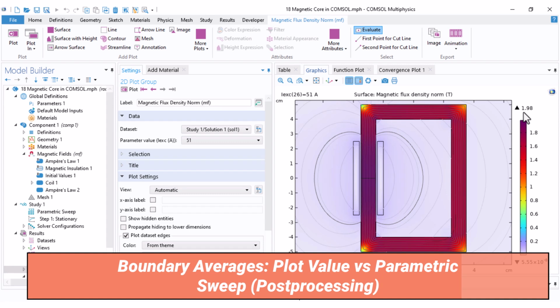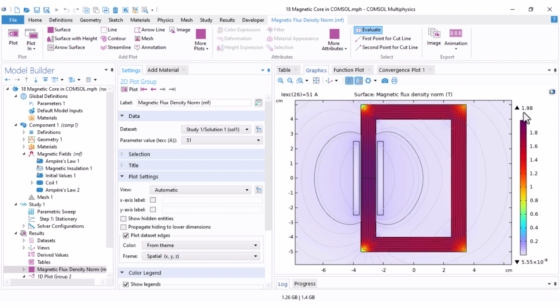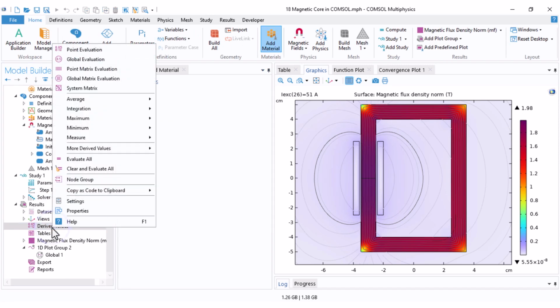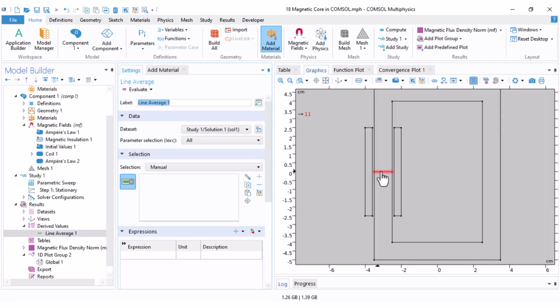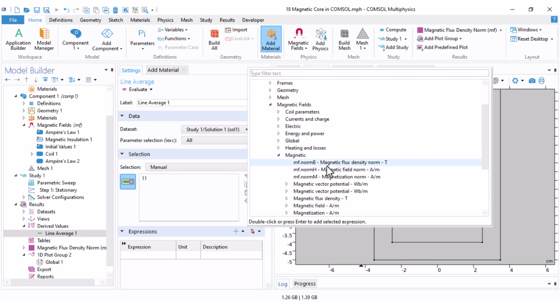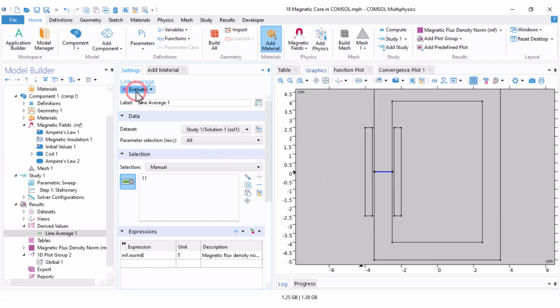I'm going to plot the average of B versus excitation current. For that, come here under Derived Values, right click, under Average select Line Average, and select your line. In this case, COMSOL averages any parameter that you select over this line. Click Replace Expression under Magnetic Fields, Magnetic, I select Magnetic Flux Density Norm and click on Evaluate.